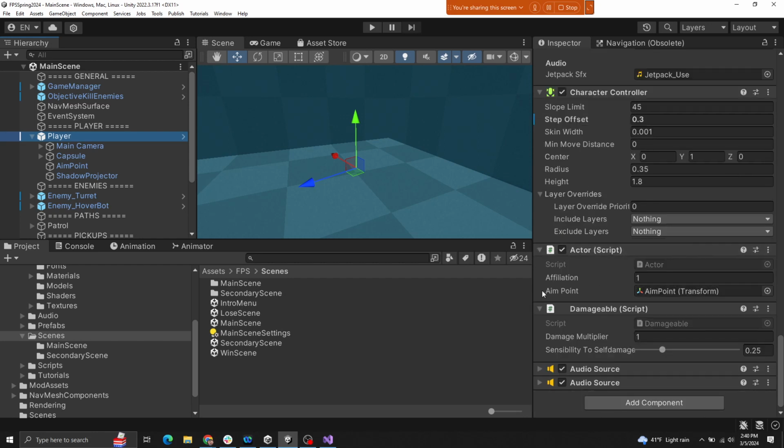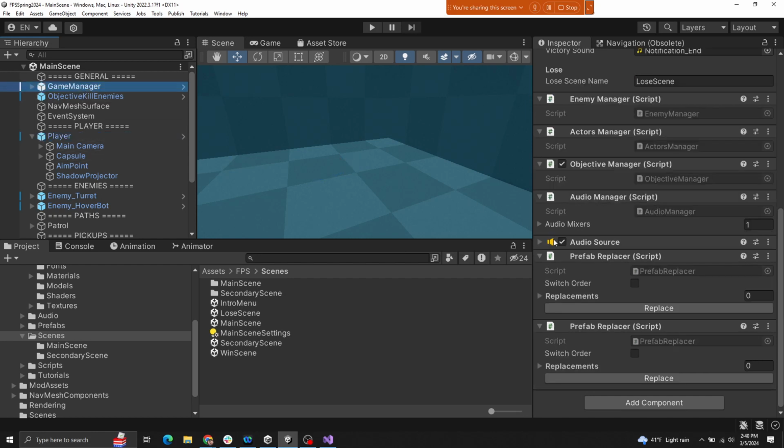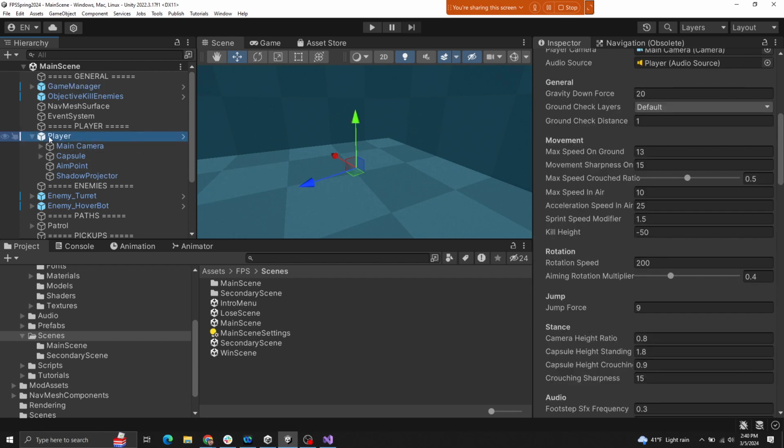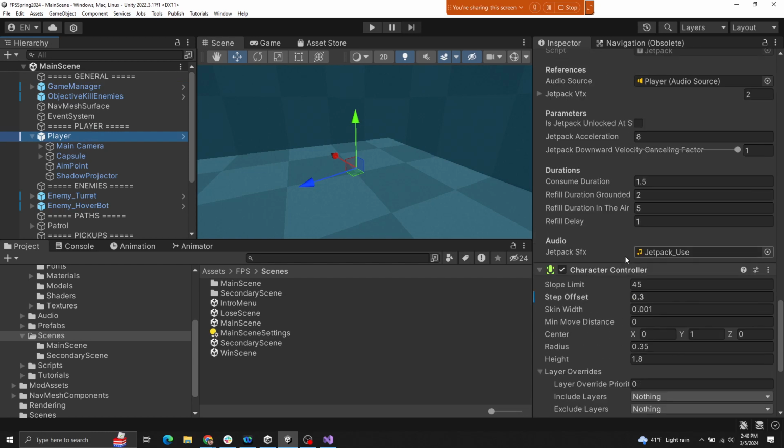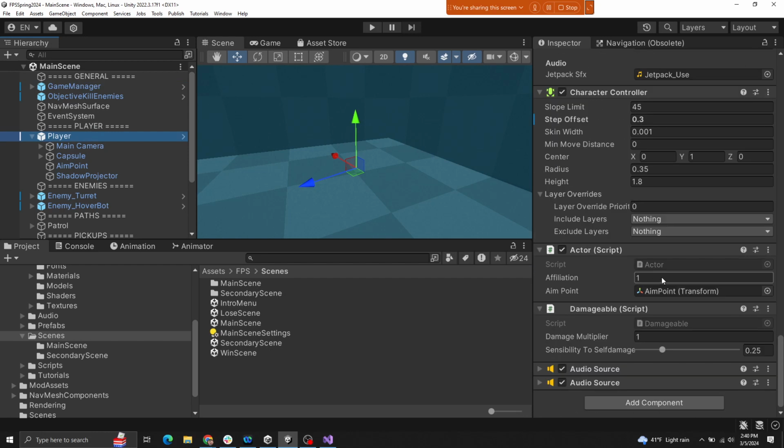It's an actor, remember, so on the game manager, there is an actor manager. So all the actors must get registered up here at start. And so all enemies and players are actors. It's like a generic term. And damageable. Are you allowed to take damage? And some audio sources.